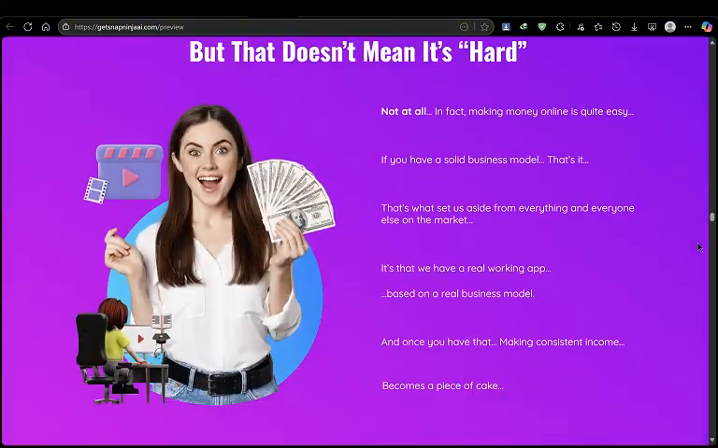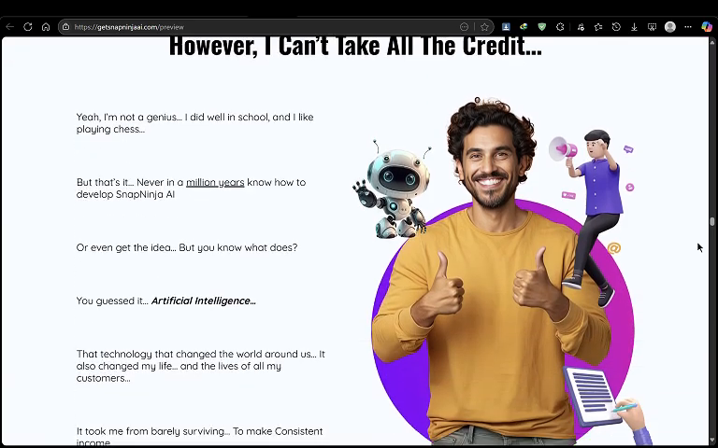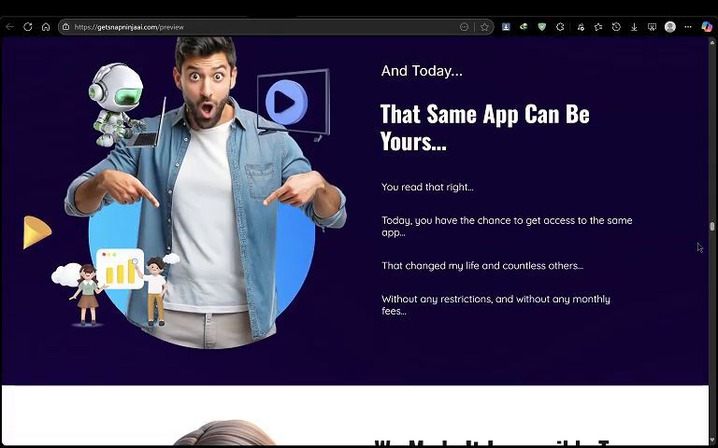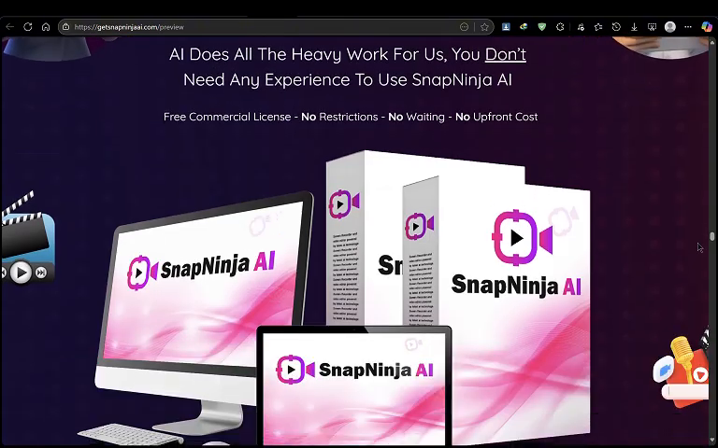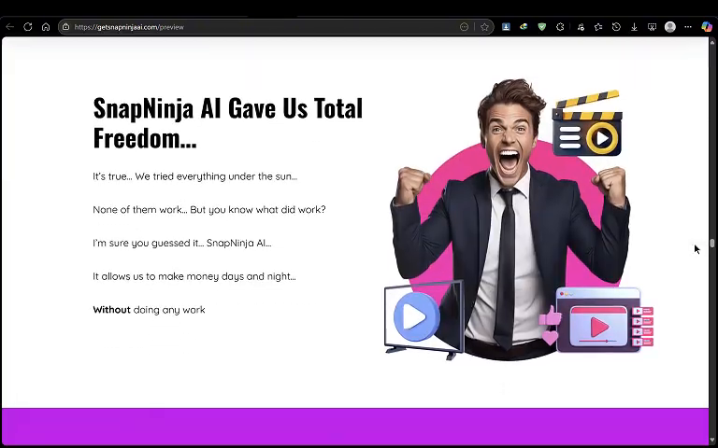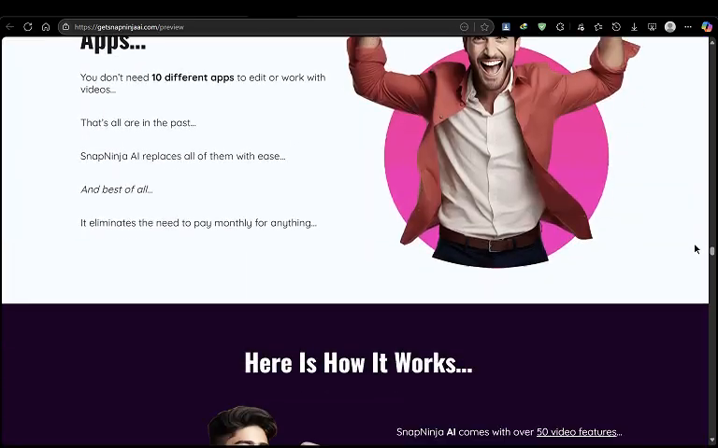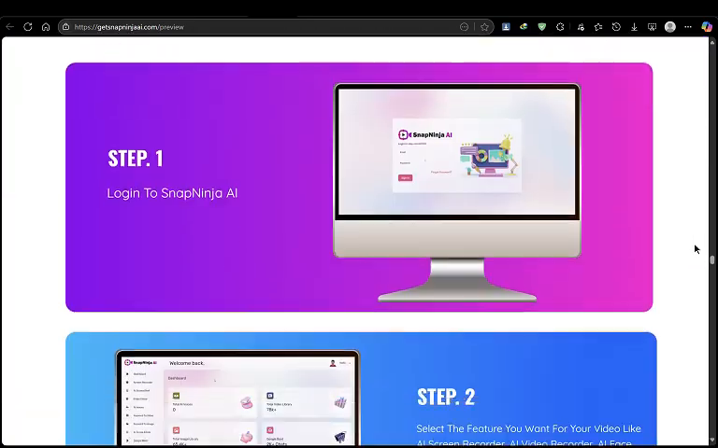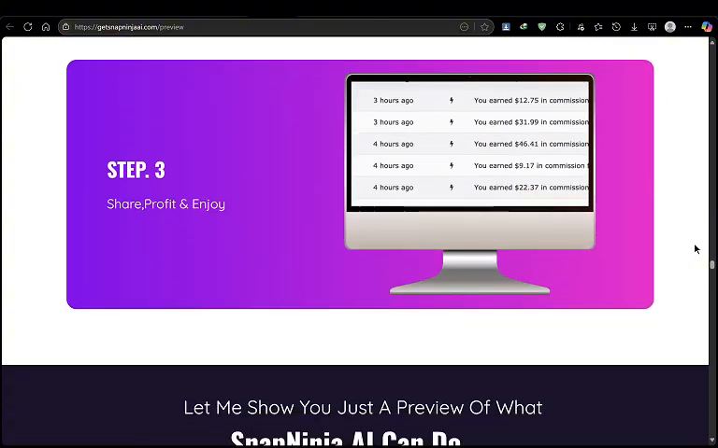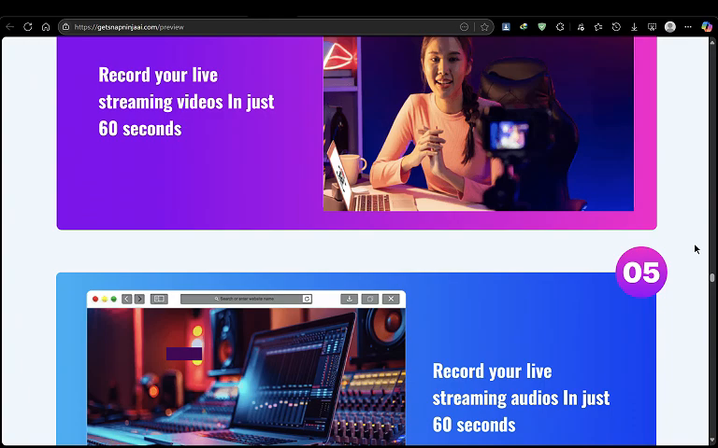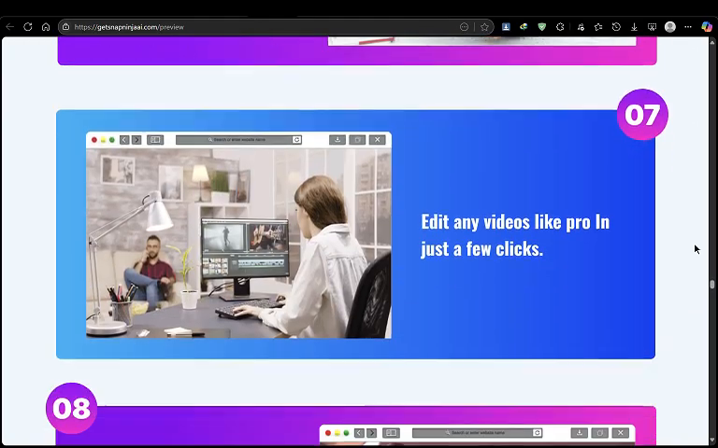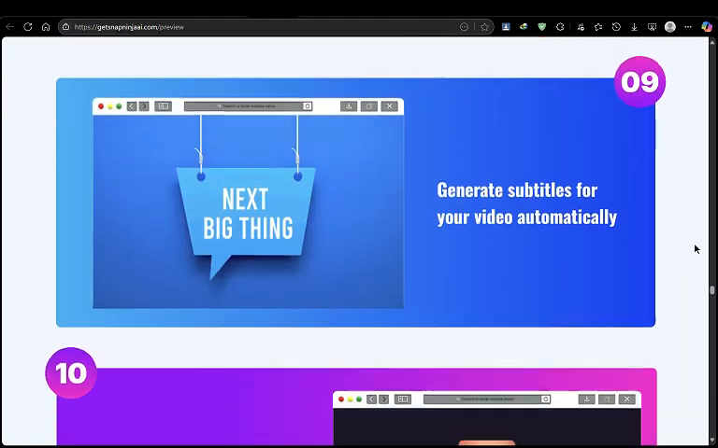What I love about SnapNinja AI: beginner friendly, no tech headaches, tons of AI tools in one place, no software to install, commercial use rights from day one, saves time and money massively. What could be better? Honestly, if you're building advanced software or custom coded apps, this won't replace a pro dev. But for marketers and creators, this is more than enough firepower.